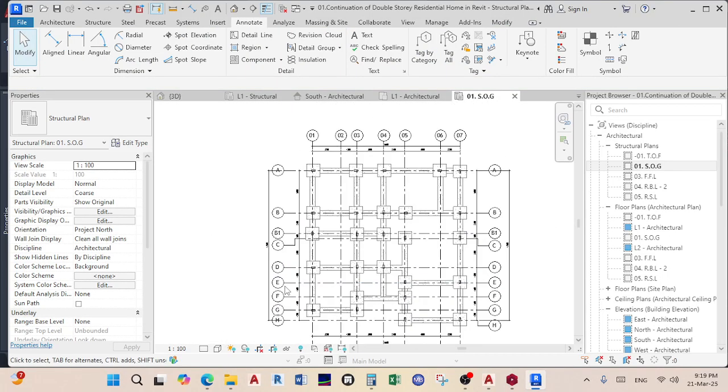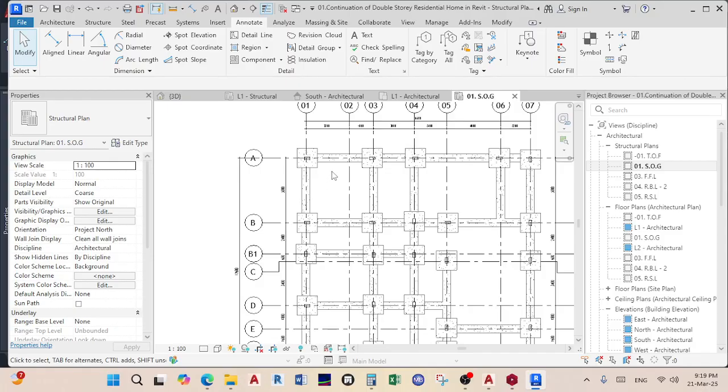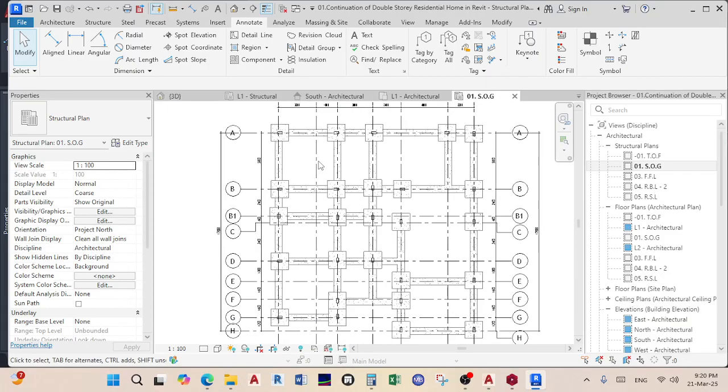So now what you can do is create the foundation slab. Okay, so how you create the foundation slab in Revit is different from Prota.